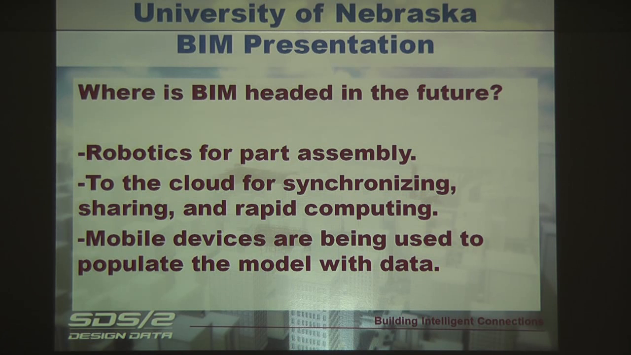BIM 360 also allows people to put things at a common location. I've seen a lot of people use Dropbox in here. Well, it's the same theory. It's one place you can go to and access everything you need, or Google Drive is a similar thing. You put it in a location, it's accessible anywhere you have an internet browser. This is the same thing except at a much higher level.